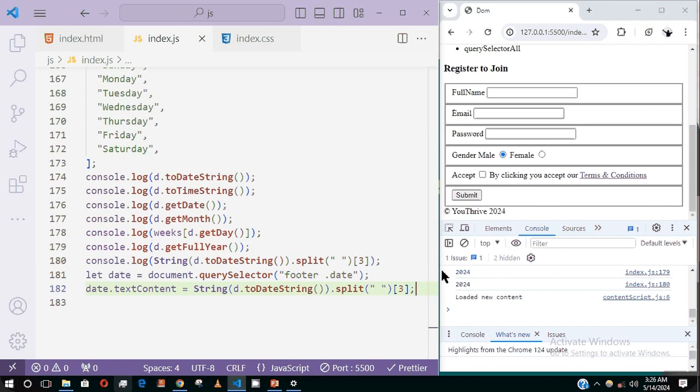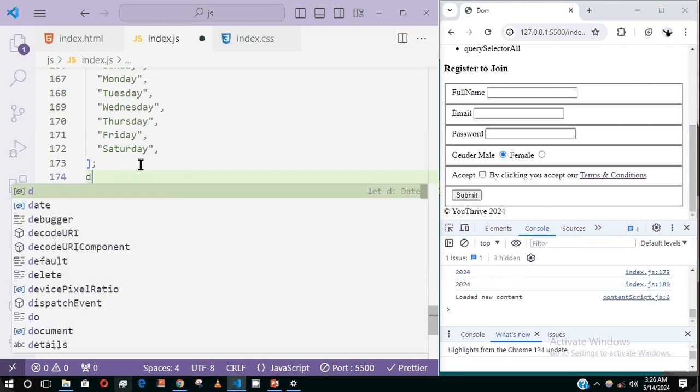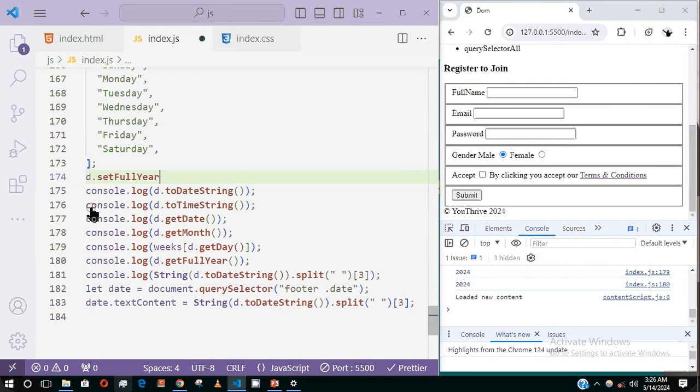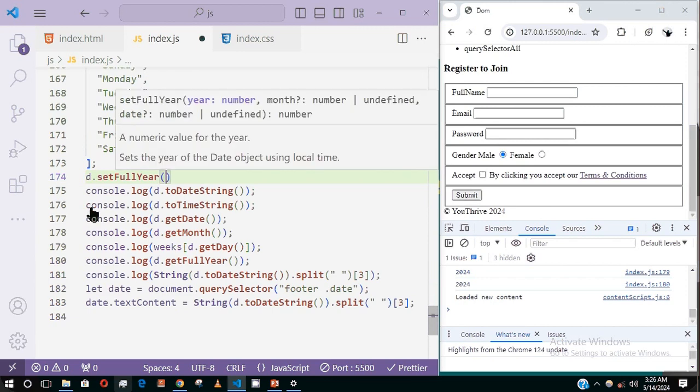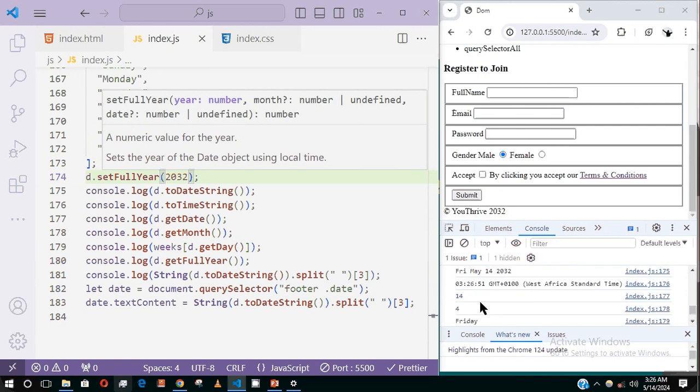So the next thing we want to learn now is how to set year. So let's say I want to set this year now to 2032. Just a random year that comes to my mind. So d dot setFullYear. So I want to set it to 2032. So if I do that, notice that the year will change towards 2032. So that's nice.